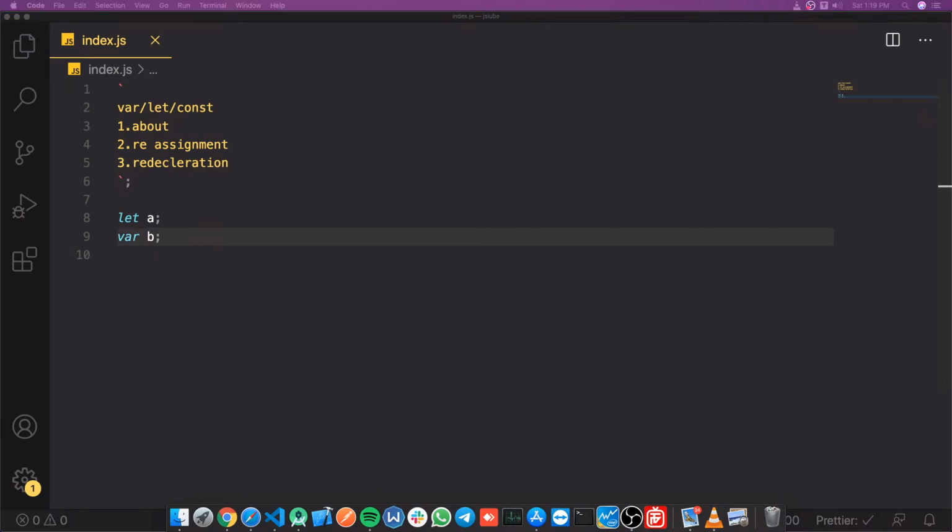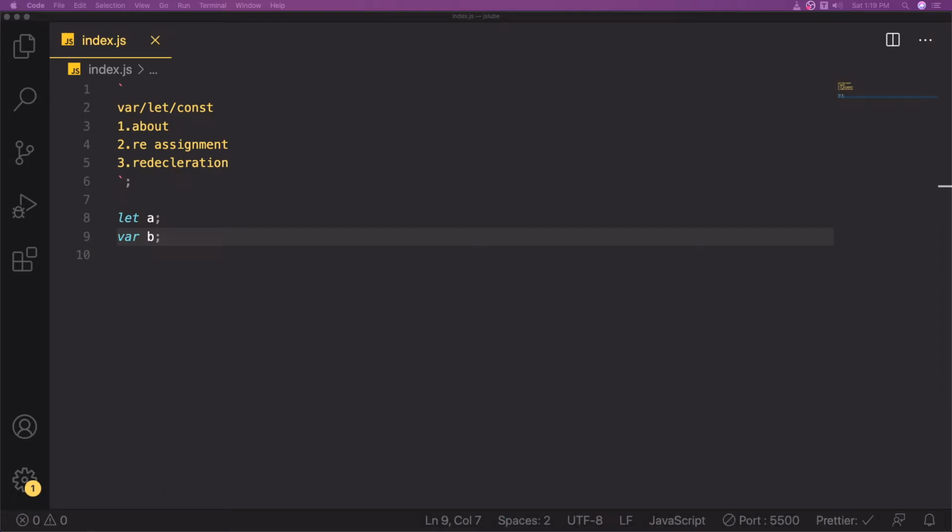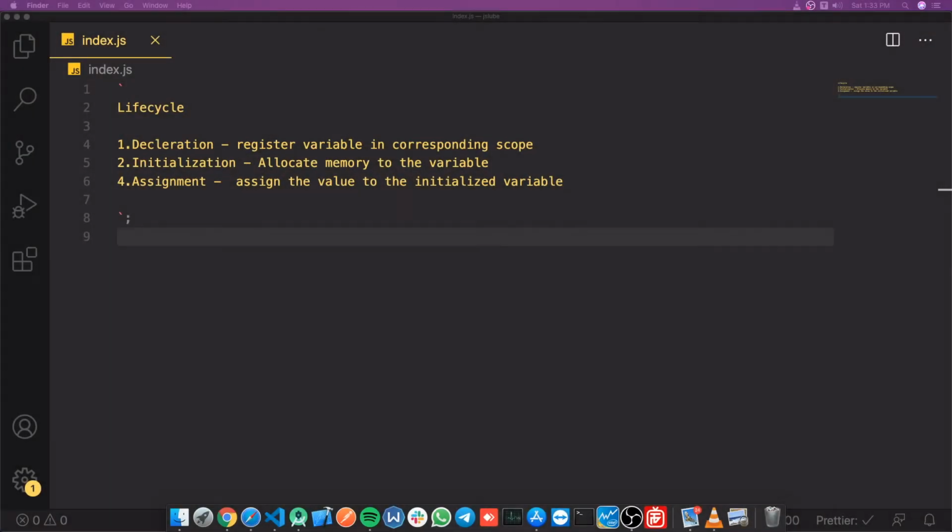Now let's start with the third topic, that is variable lifecycle. So welcome back to the third topic in this video, and in this topic we are going to discuss the lifecycle of variables and functions. So first, what is a lifecycle? Lifecycle consists of three steps, that is declaration, initialization and assignment.